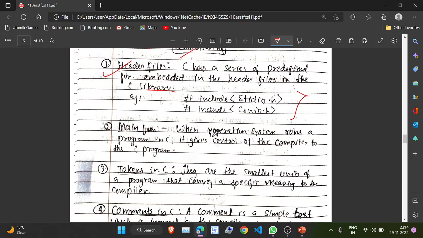Main function. When the operating system runs a program in C, it gives control of the computer to the C program. So basically, what is the main function? Main function is a special type of function.